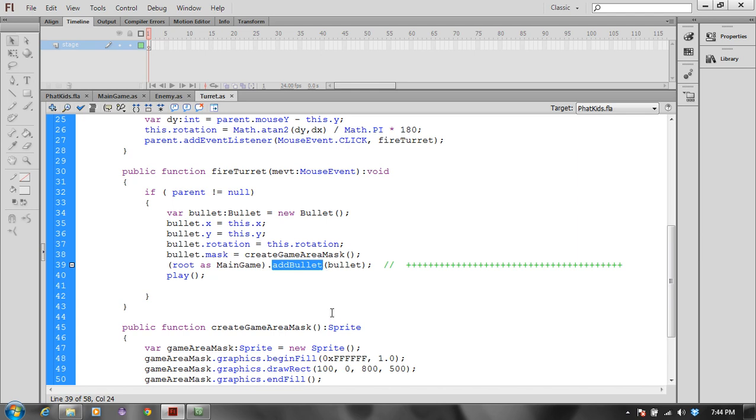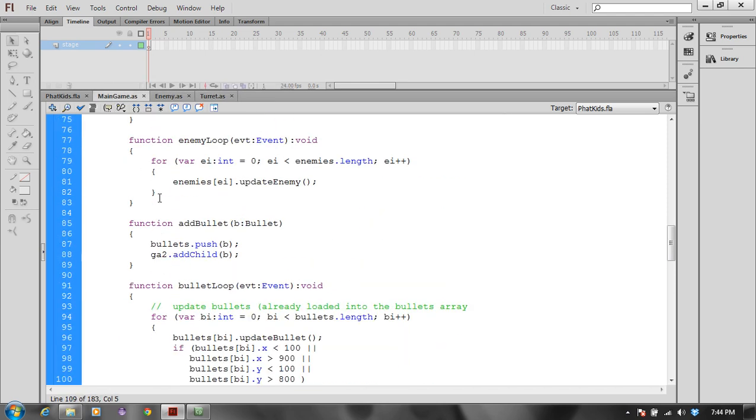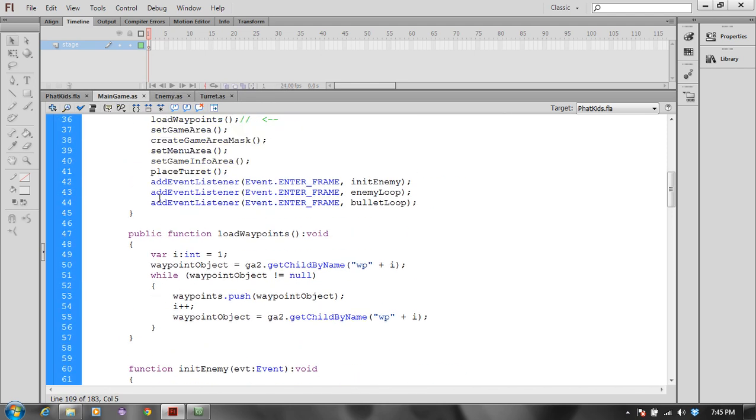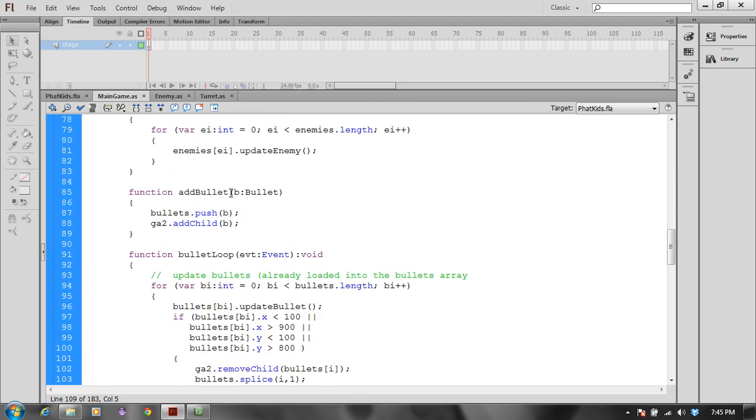Then I'm calling a function. I've created a function in the document class called add bullet, a very simple function, and I'm sending it the parameter bullet. So this is new. Let's see what it is. If I go back to main game, I'm going to find a function in here called add bullet. It takes in b as a parameter of type bullet, and it's going to do two things. In here, I will push it into my bullets array.